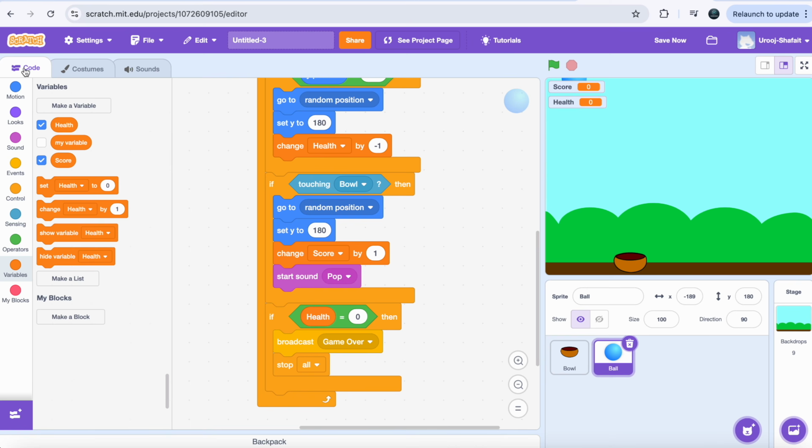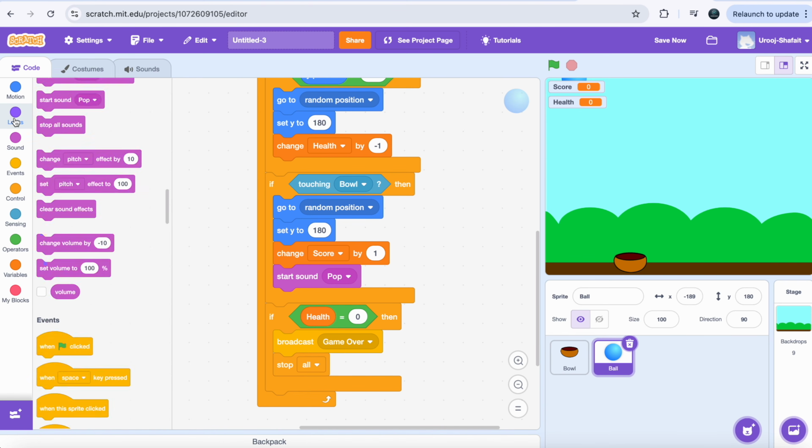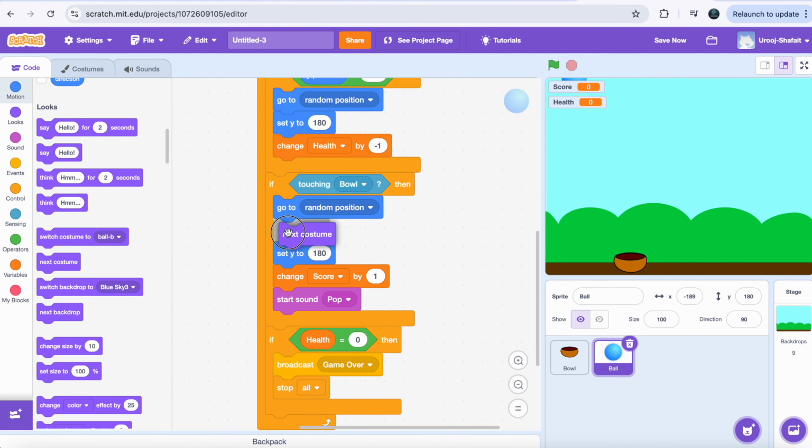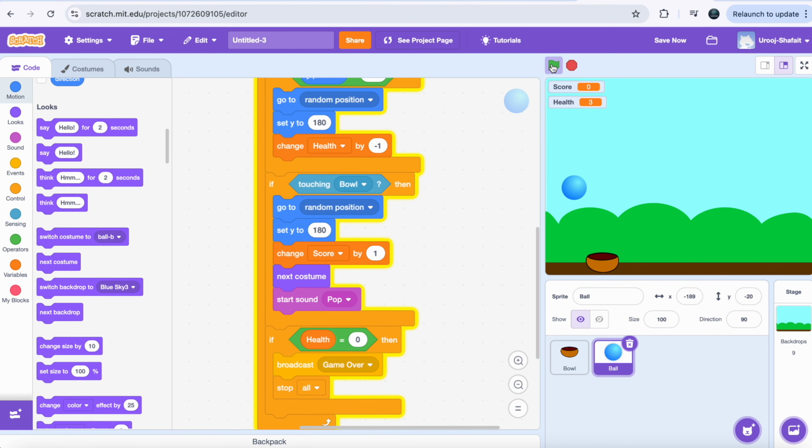Next, go to the Looks category and drag the Change Costume block into the section of code where the ball touches the paddle. Now, when you catch a ball, it will change to a different costume. Let's test it out.